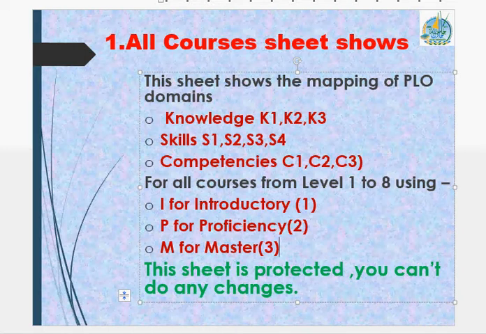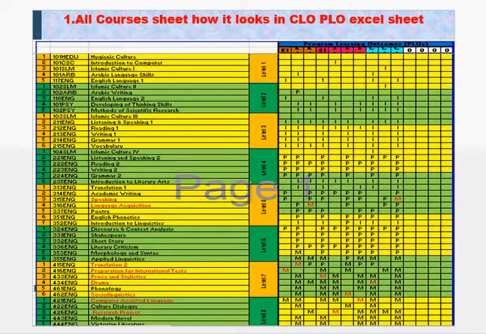Now this sheet is protected. We cannot do any changes to this sheet because this is inbuilt, it's already done. Let me show you how it appears in the Excel. This is how it looks. This is how the sheet looks.